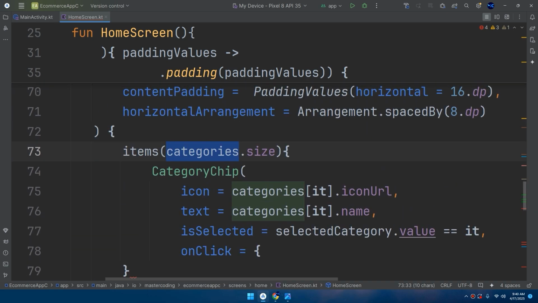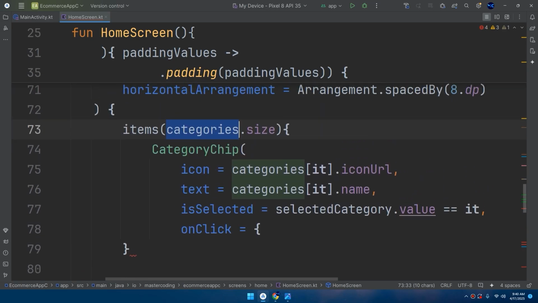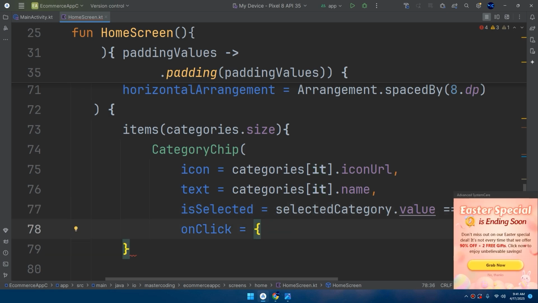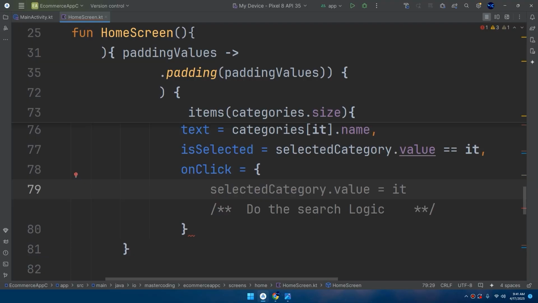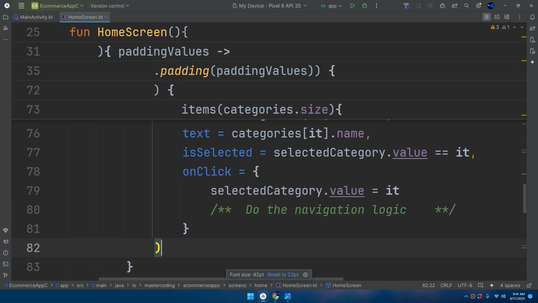Here I'm getting for every item, for every category inside the categories list that we create here, go and create a CategoryChip composable having those parameters: icon, category get the icon, text, category.name, and isSelected, test if the selectedCategory value equals the index, and onClick go and handle the click here. Later on we're gonna handle it, so set the selectedCategory value to it and do the search logic or the navigation logic. Close this, and here we go.